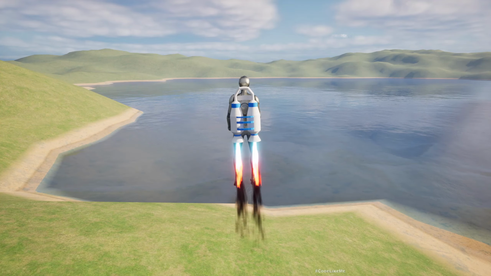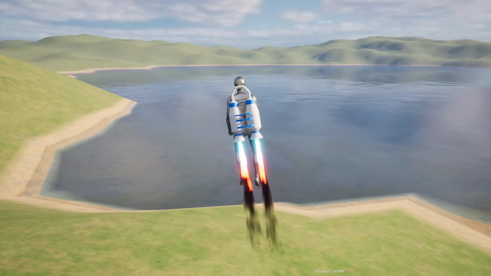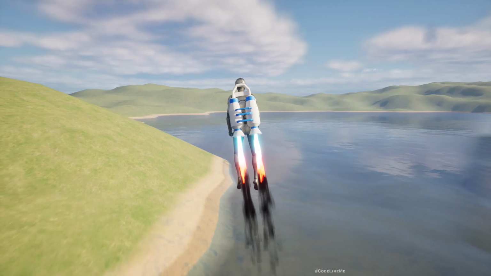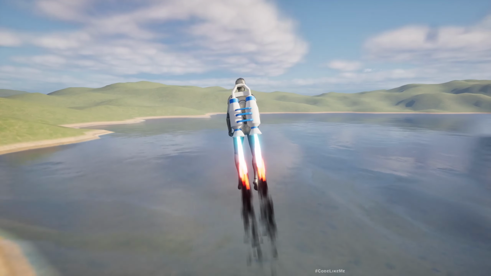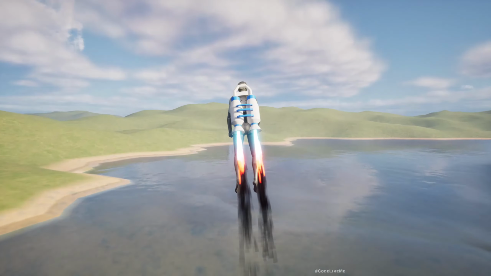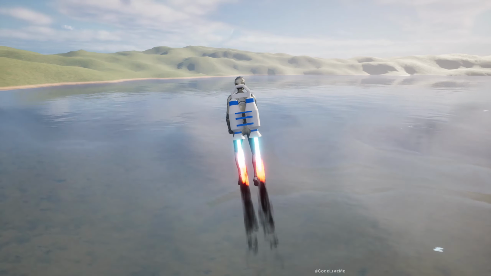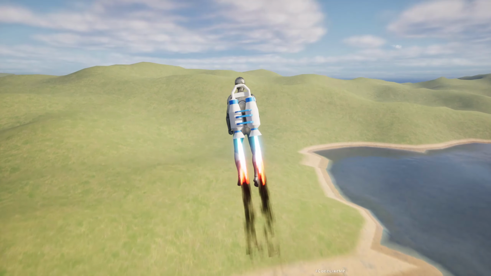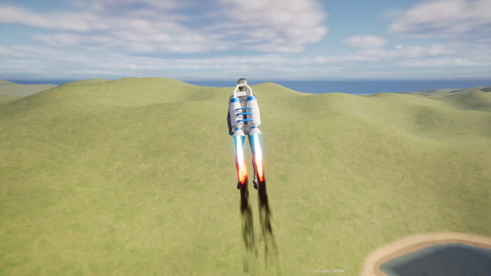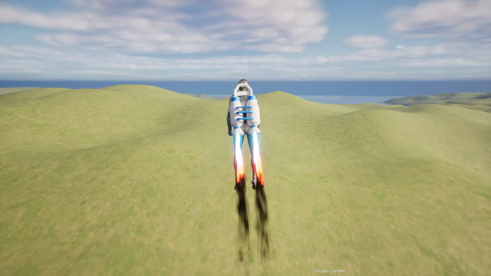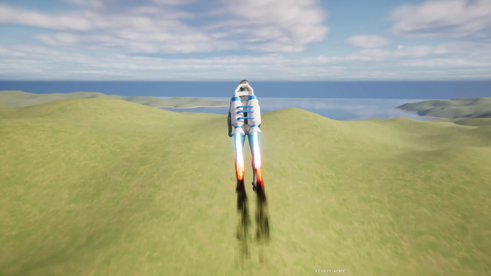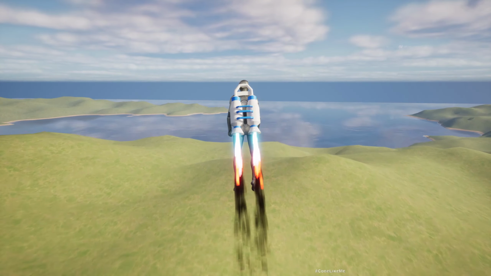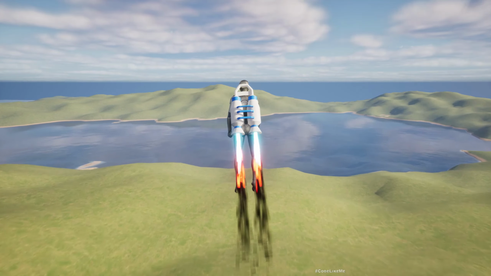So hello everyone. Today we are going to work on how to generate terrain and how to run the code that is responsible for calculating the vertices and triangles and everything in a background thread, rather than doing it in the main game thread. At the moment everything is happening in the main game thread.